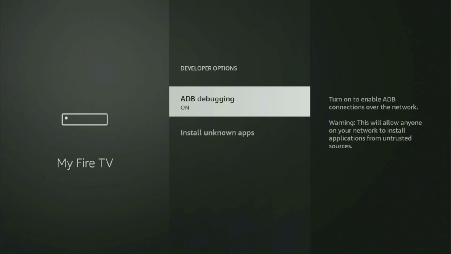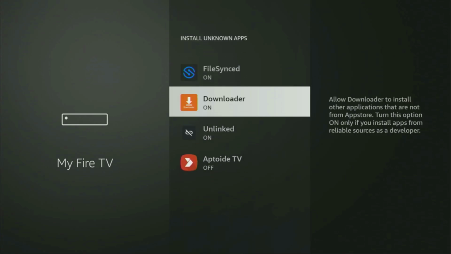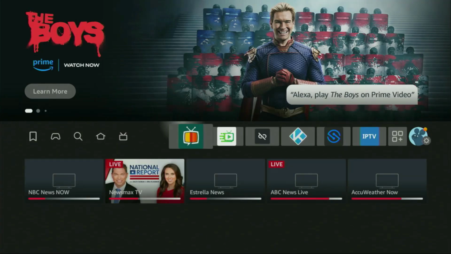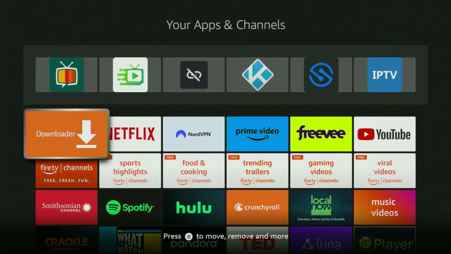So open them, make sure to enable ADB debugging, then go to install unknown apps. From here, locate downloader and turn that option on. What it does is allow you to install other applications from the internet, and not necessarily only those apps which are available in the official Amazon App Store by default. And that's exactly what we're going to do right now. So now finally let's go to the list of apps on your device. And there it is, open it. And here you'll find Downloader, which is set up and ready to use on your device.